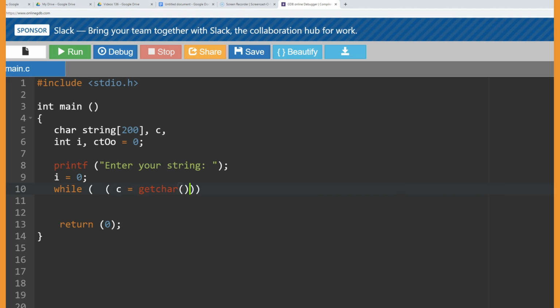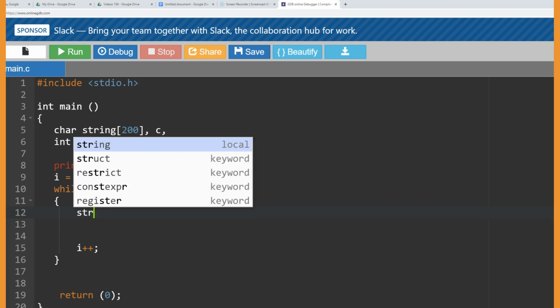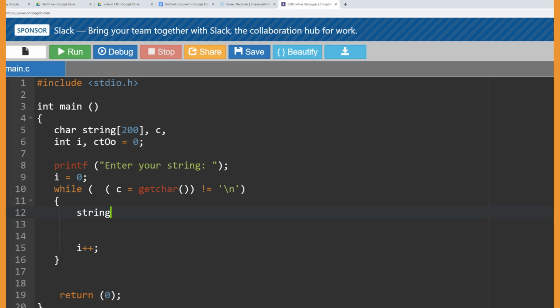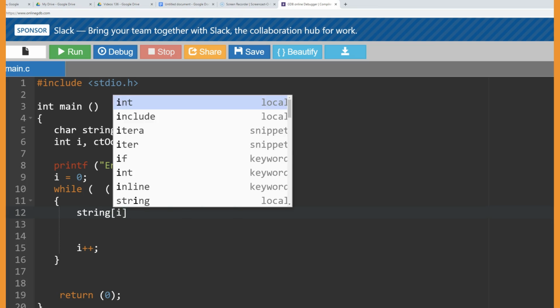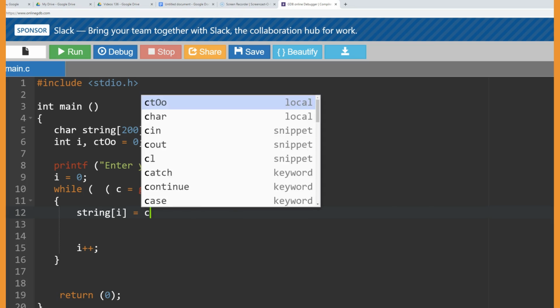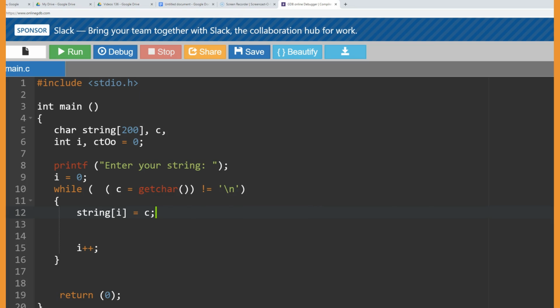See, you use the while loop for loops, no big deal. It is not equal to that. Here we go, and open brace. And of course, immediately put the i plus plus so as to avoid an infinite loop. So now what we're going to do, we're going to say string with the i is going to be c. C is going to be inserted into the string. There we go.